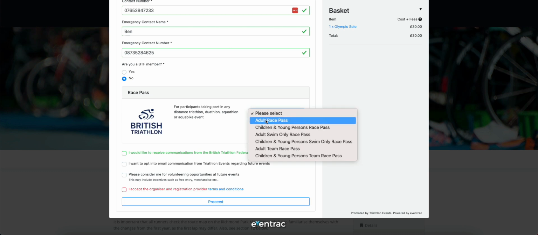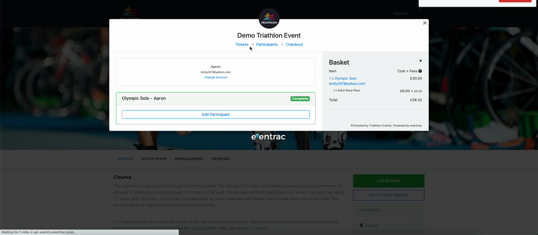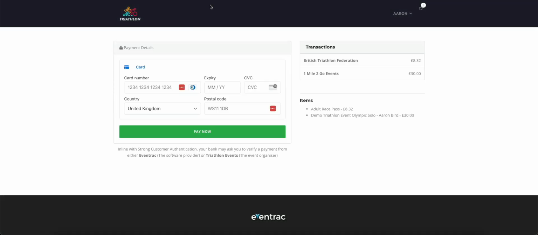So in this case, I'm going to select adult race pass, and you can see now it's added an £8 item to my basket, and it's asking me if I would like to receive communications from British Triathlon Federation. On clicking proceed, we'll go through to the basket and then ultimately into the checkout.